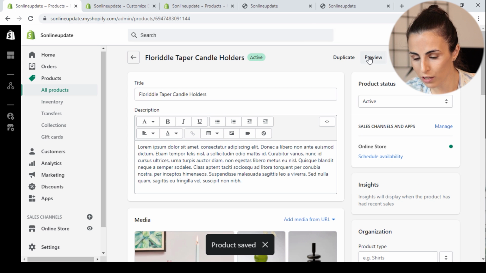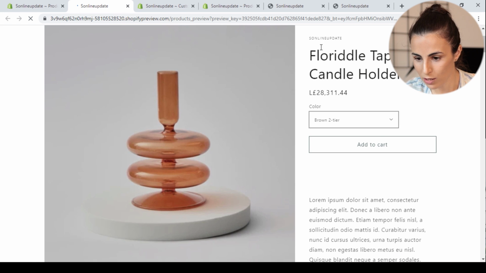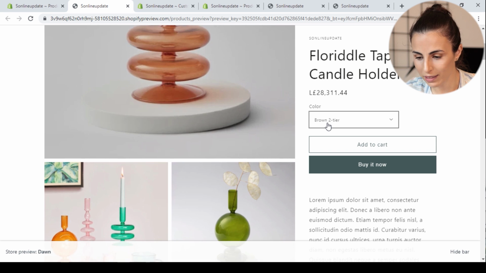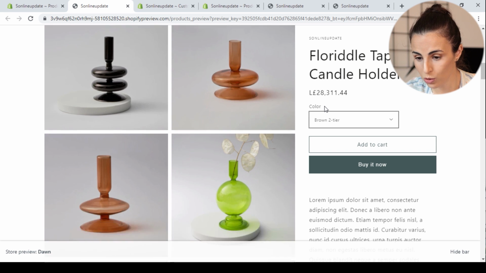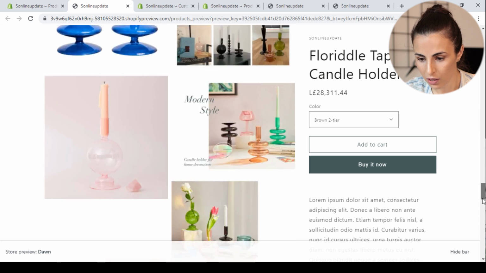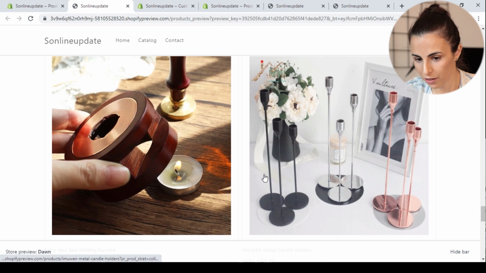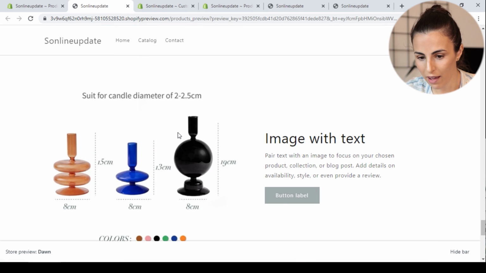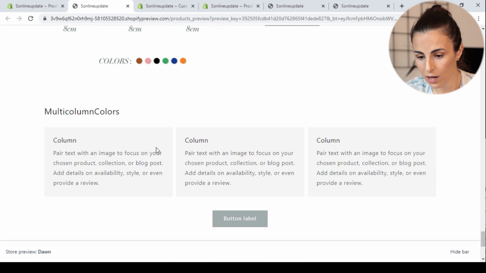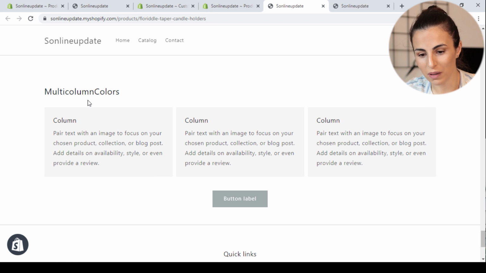Now let's go and preview this new page. So as you can see, I don't have the quantity selector because I have chosen the new template. Scrolling down much further, we have first the other products, related products. We have in here the dynamic section with the dimensions. If we scroll in here, we have the columns section. So now I have the title, which is multi-column colors. I should remove this one.